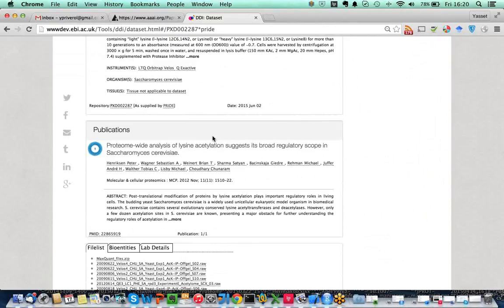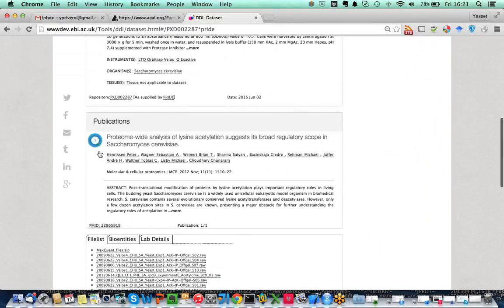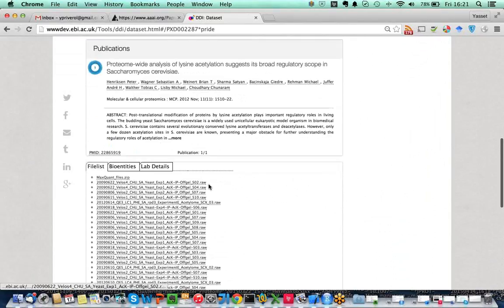About the publication related with this data set. In this case, we try not to provide too much information, only the title of the publication, the authors, and the abstract. And also we provide some kind of visualization artifact, which in this case is to talk about the relevance of the publication: the Altmetric score. And at the end, we provide the list of the files.